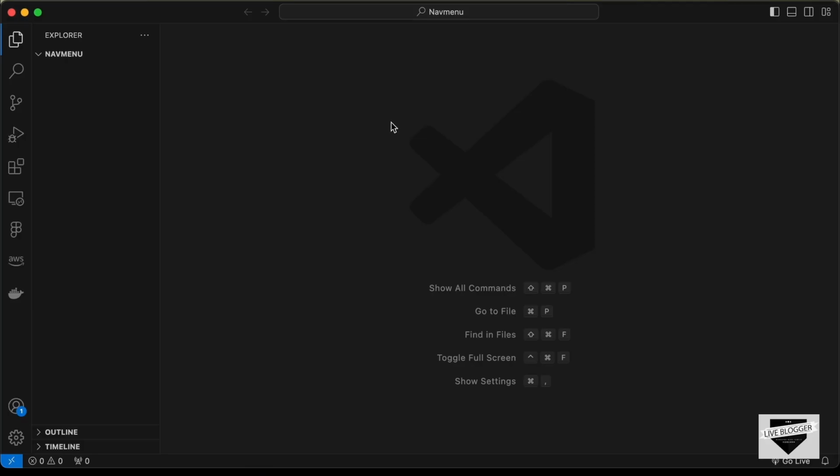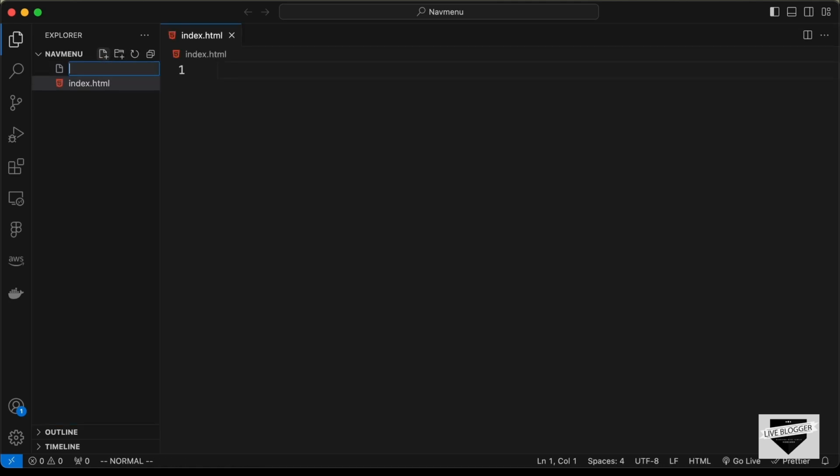Let's get started. Right here I have created this folder called nav menu, and I just opened it with VS Code. Now let's go ahead and create the necessary files. So let's create a new file called index.html, and let's create another file called style.css, and let's create one more file called main.js. Right, let's start with the index.html file.